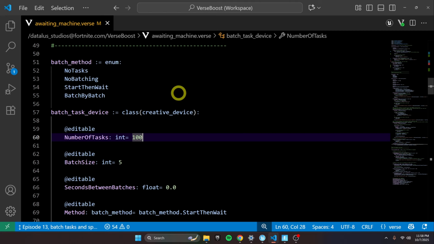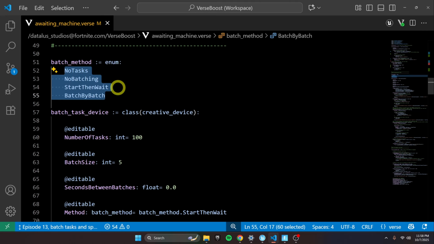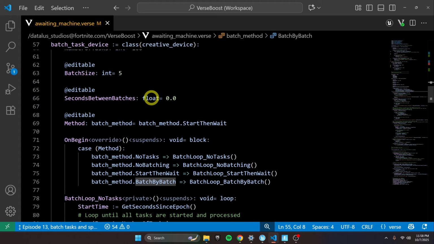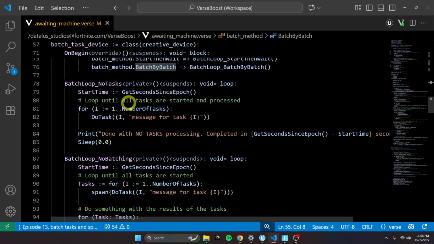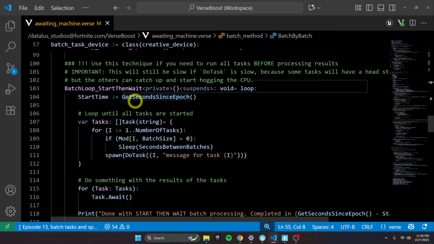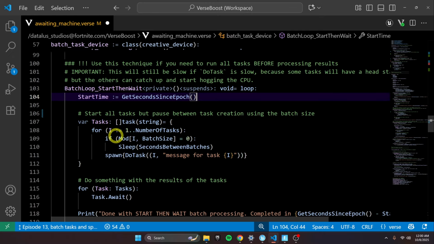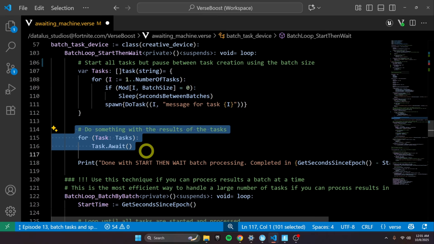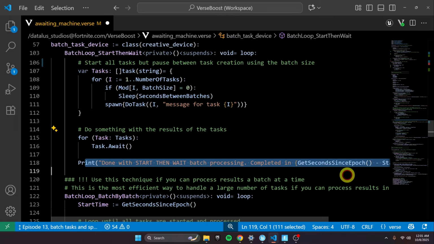So I've got a couple of batching methods. We just have no tasks, no batching, and then start then wait, and then batch by batch. I'll show you what those mean in a second. But first we're going to look at start then wait. All we're going to do here is start all the tasks as soon as we can, but we're going to take breaks every time this modulo expression equals 0. Then we await all the tasks, and then we print we're done.